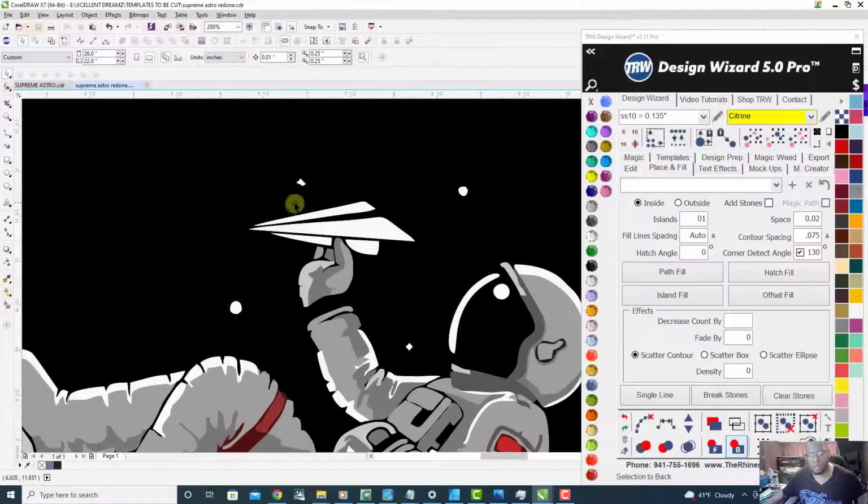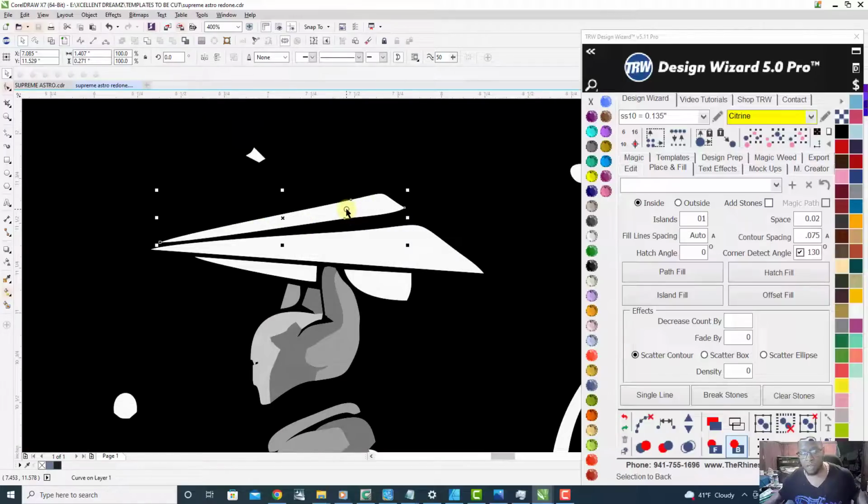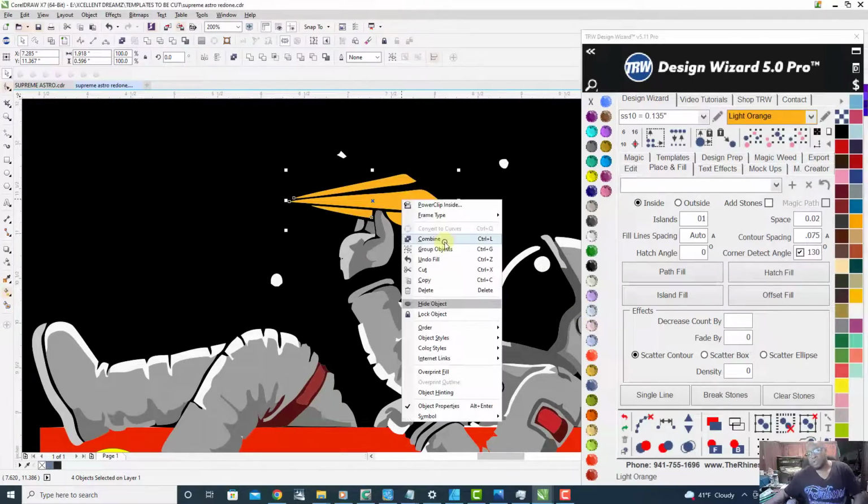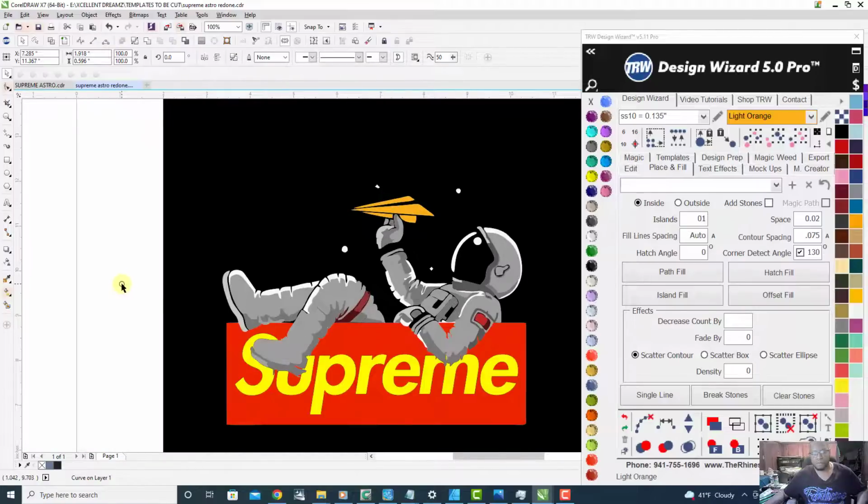But first, let's click on this white here in the plane. Hold shift, click on this white, and this white. Now let's just change that plane to orange. Right click on all the orange and combine it together.